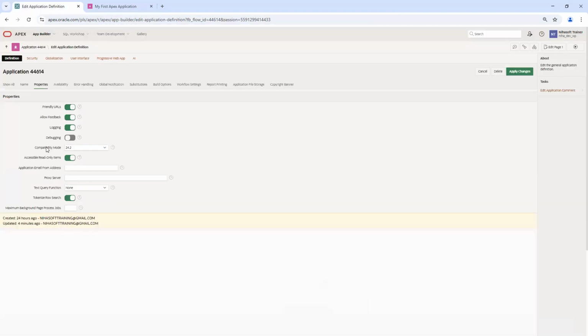Then we have compatibility mode. Here we are able to choose all the Apex versions as a compatibility. By default, whenever we upgrade workspaces, it will automatically be compatible with the new version. Here we started developing the application from 24.2, so it has automatically taken this one.